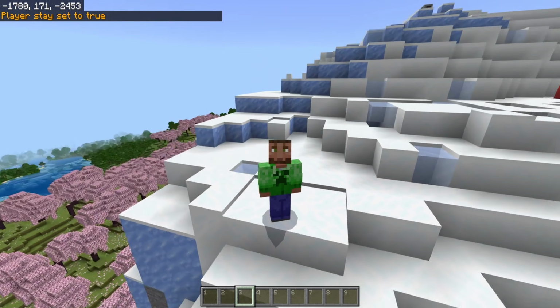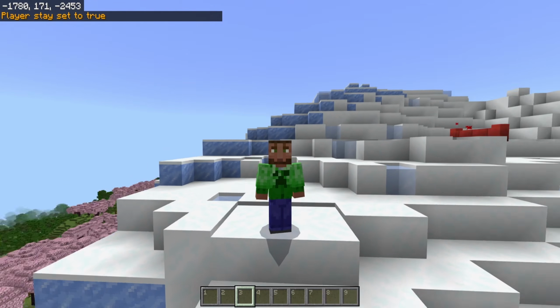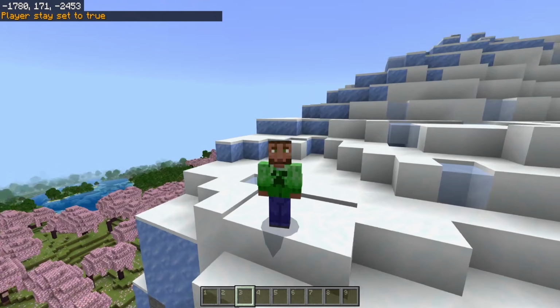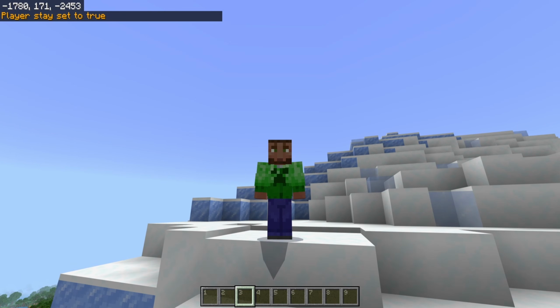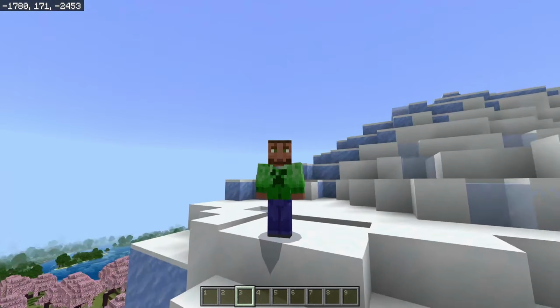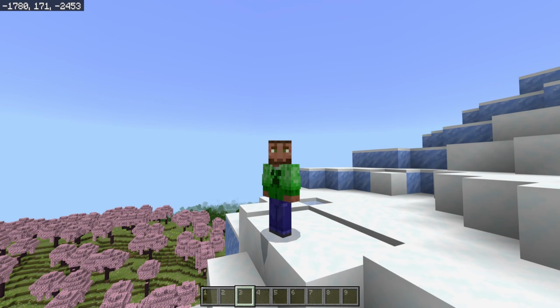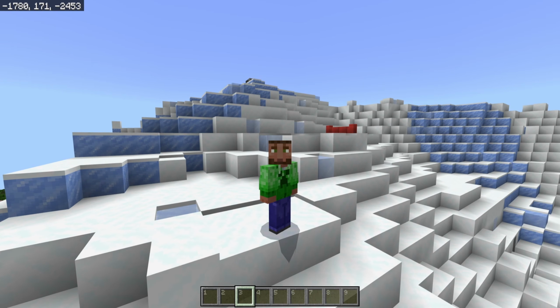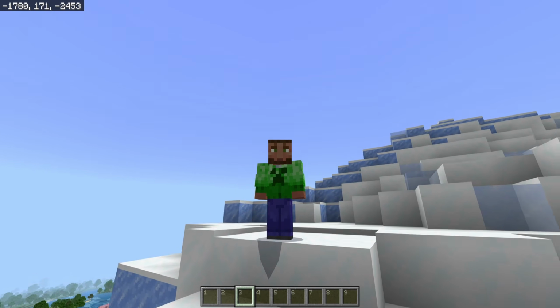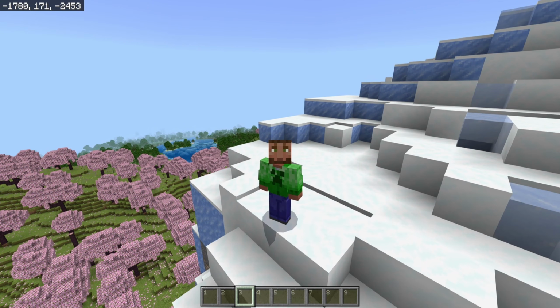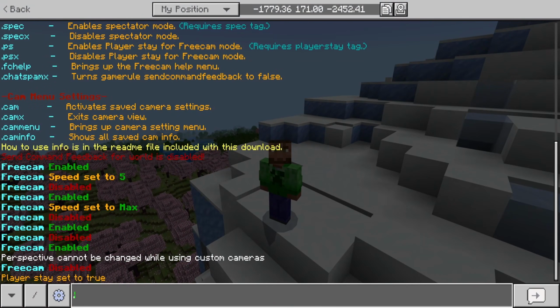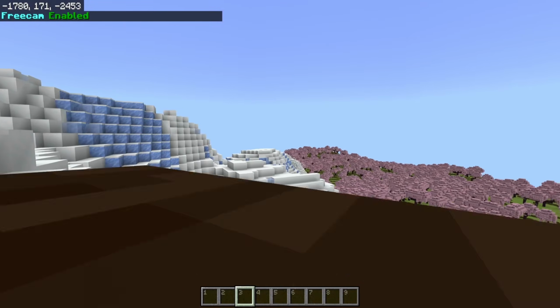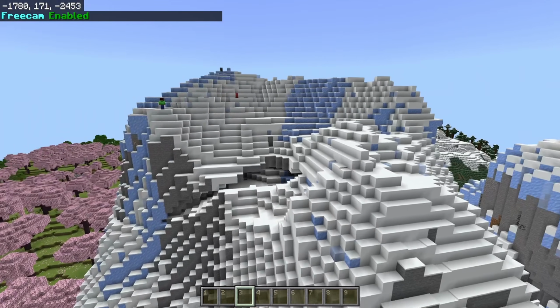Now this is going to set it to true for everybody that has that player stay tag, so it's going to work globally for everybody that is tagged. So if player stay is set to true, then everybody's going to have barrier blocks, and if the player stay is set to false, then everybody is not going to have the barrier blocks. However, you can remove the player stay tag if a specific player does not want the barrier blocks. So now that we have the player stay set to true, we can now type in $Freecam, and that's going to summon the barrier blocks around the player.